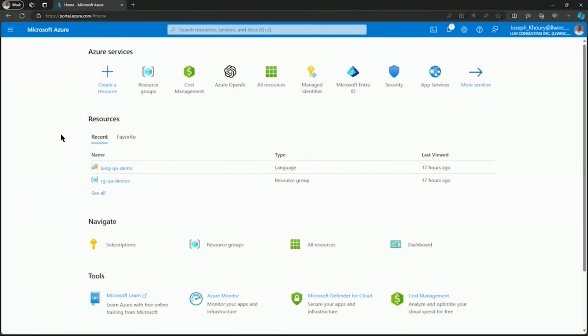In this demo, we'll integrate a custom knowledge base from Azure Language Studio to an Azure AI bot resource to create a custom question answering chatbot. Okay, to get started, I've signed into Azure Portal. I'm on my Portal homepage. Now, the first thing that I'm going to do is go to Language Studio.